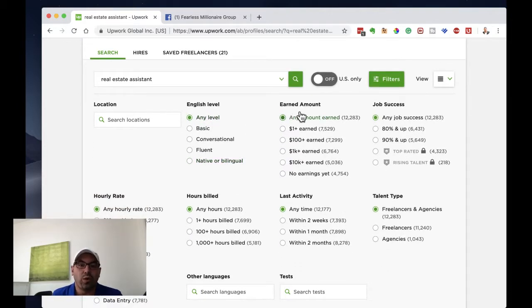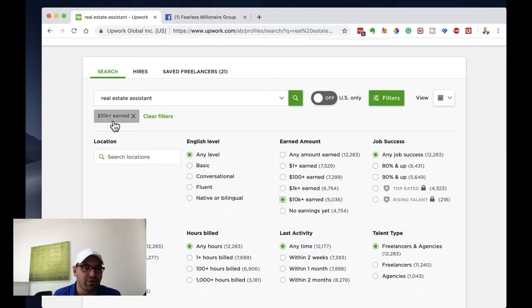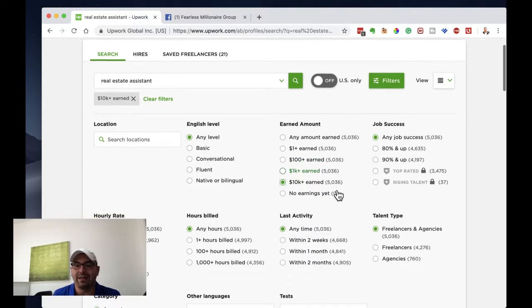Next, we do earned amount. This is really important, okay? What I care about is I want someone who's made a lot of money on Upwork. Not in their whole career in life, just through Upwork, okay? Upwork tracks that, so I select 10K and above. That's the first filter, as you see there, that is highlighted.